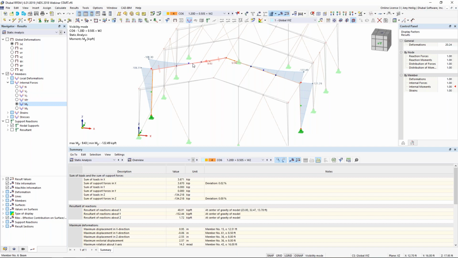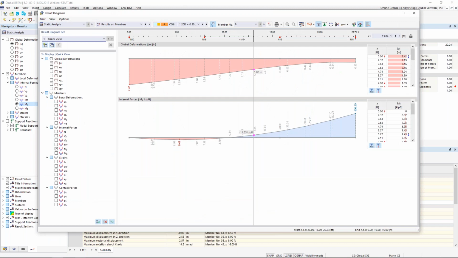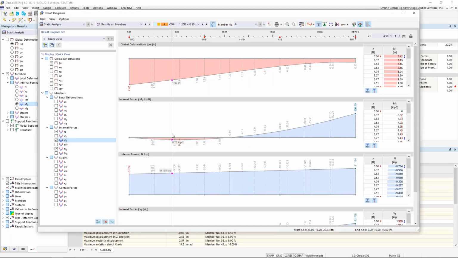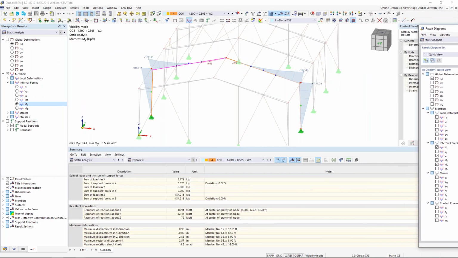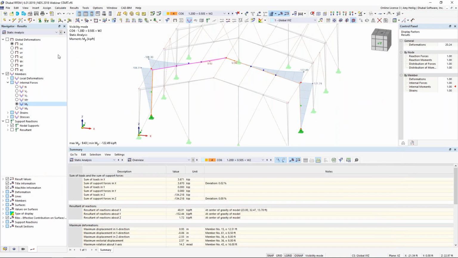And for any one of these members, I can right click, and under the members option, I can take a look at my results diagram. The results diagram allows me to turn on and off these various internal forces, deformations. I can view in a bit more detail what's going on along the member length. I can toggle to different load combinations here. I can add this to my printout report. I also can drag this over to my second monitor and continue working concurrently within the program. So I think it's important to know, again, that both the static and design analysis workflow is working together within RFEM 6, and both of those results are available to us.